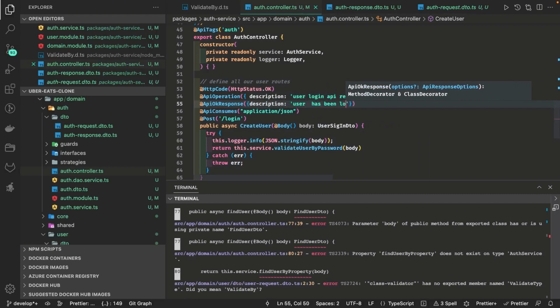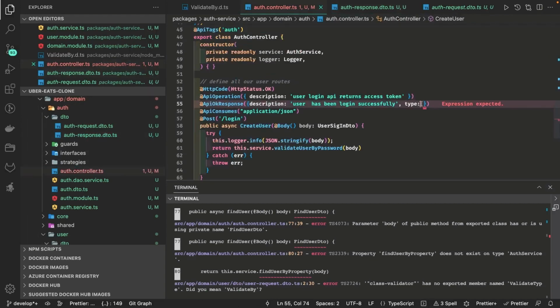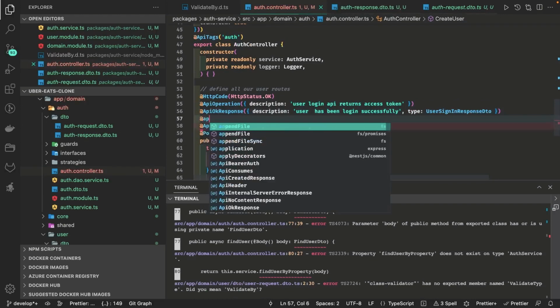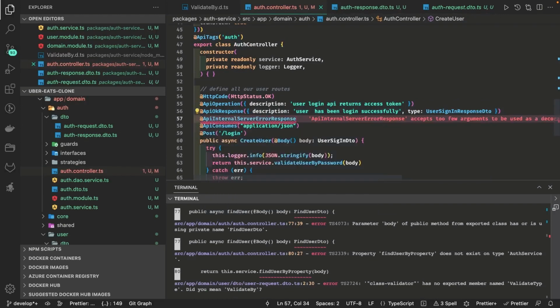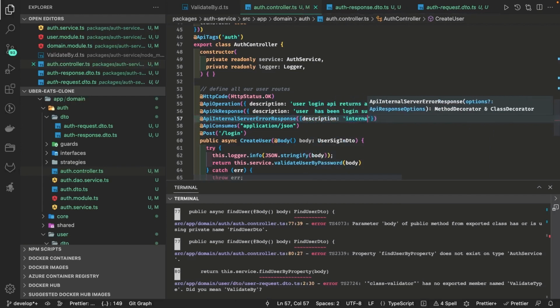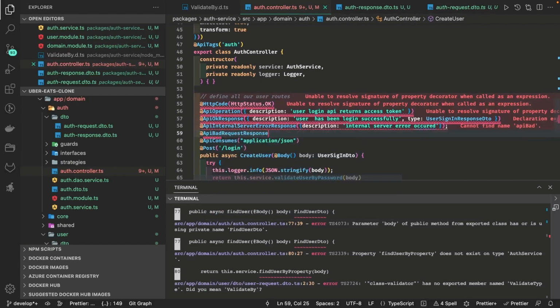The description is "User logged in successfully", and for the type we use the auth response DTO we have recently created, the user sign-in response DTO. Later we will modify it and put all the required properties inside it: user ID, email, and all those things. So let's see what we are returning from this API. ApiInternalServerErrorResponse will again have some description you can put. The same can be updated in the Swagger. In the Swagger it will tell you that this API returns response codes like 400, 500, 200. That will be updated in the Swagger doc, and front-end people, whoever is the consumer, will know the expected response codes from this API.